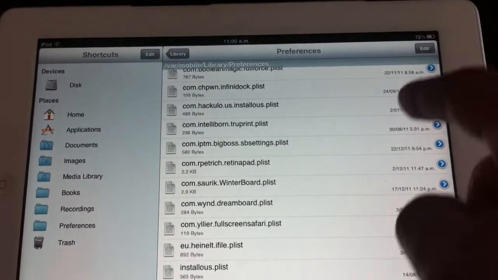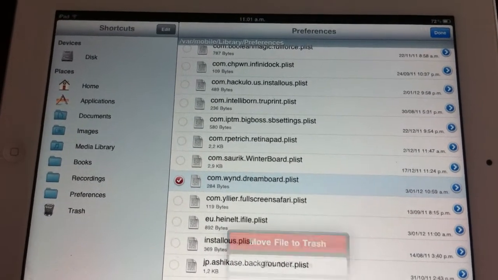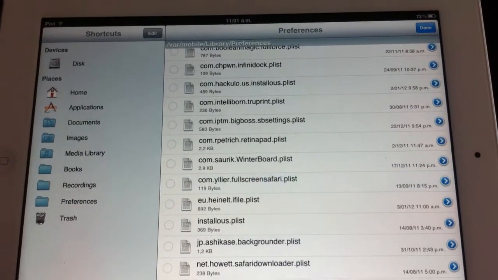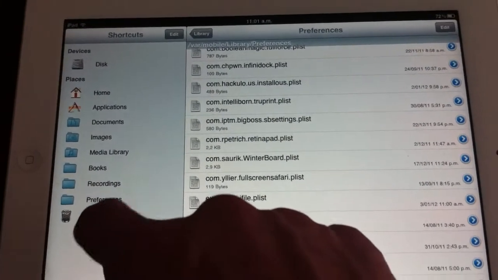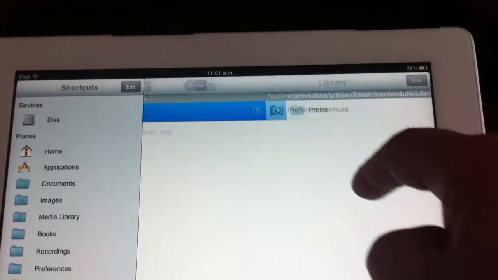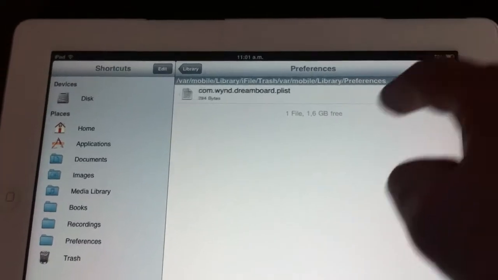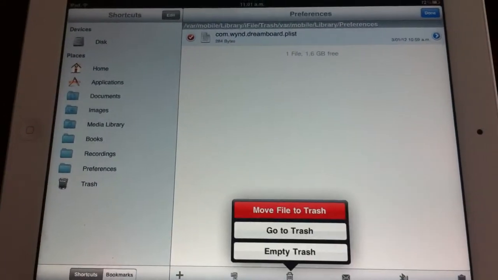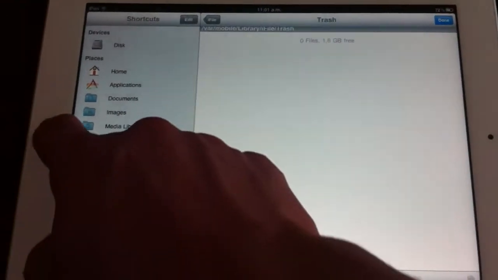So I was supposed to edit. You're going to remove it, you move it to the trash, right? I already did it. I'm going to trash. This is var, this is mobile, library, and preferences, right? So I'm going to edit here. I'm going to remove it completely from the trash, right?